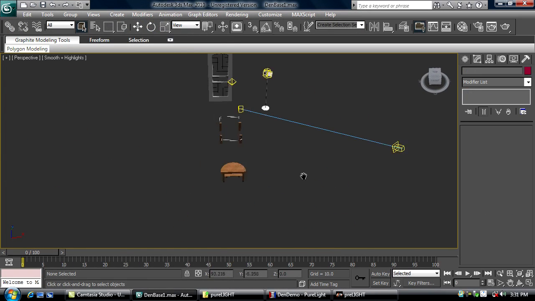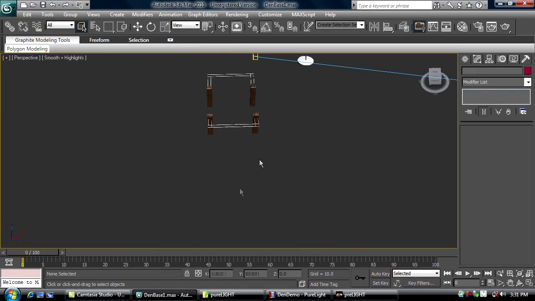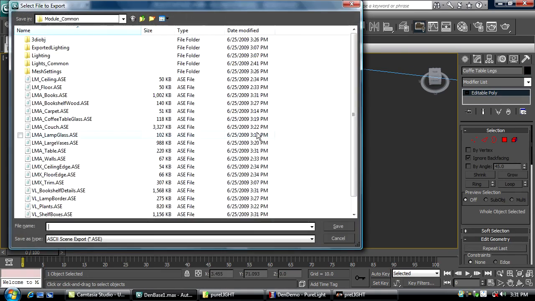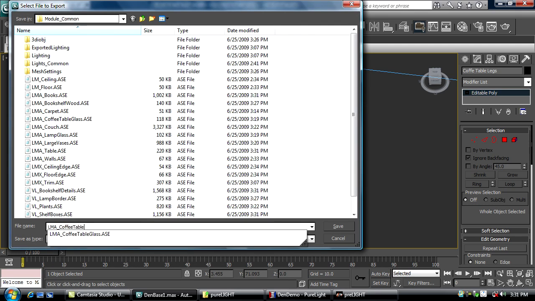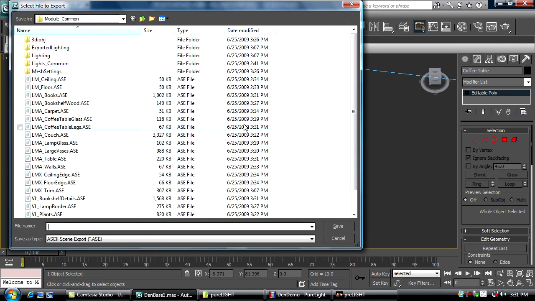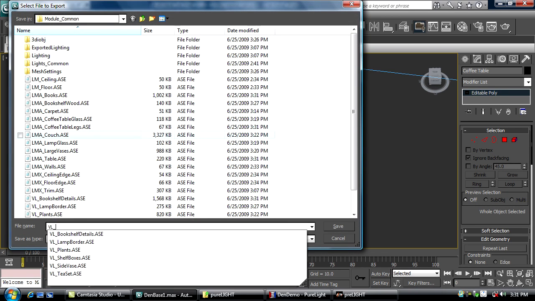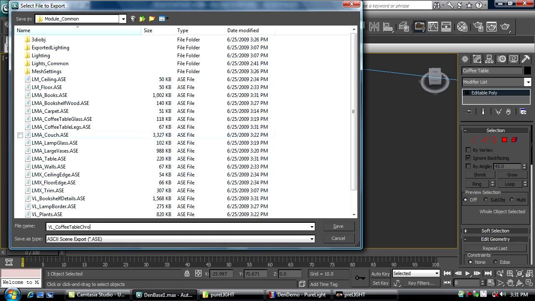Looking at the rest of the scene, I can export this as LMA table, LMA coffee table legs, and especially because this will probably be dominated by a shader afterwards, I'm just going to make this VL coffee table chrome.